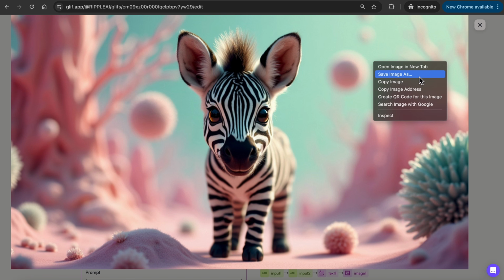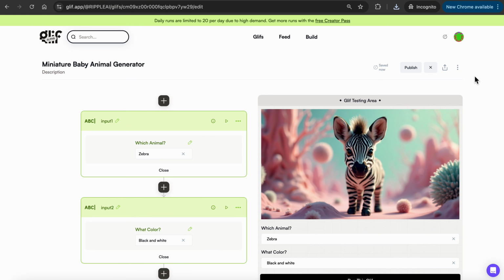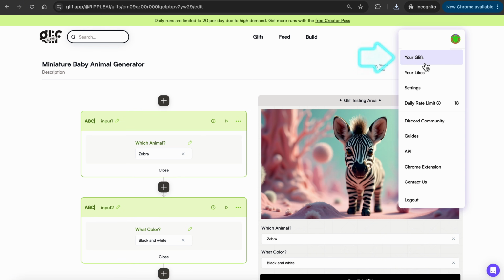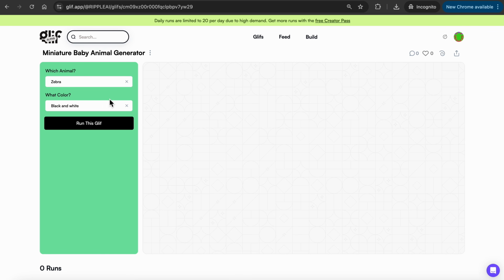To save this, just click on the image and right-click. Now let's name this glyph miniature baby animal generator and save this whole process by clicking Publish. Now it is published for you and others to use. If you want to see your published glyphs, go to your account, click on your glyphs, and you will see it here. When you click on it, you will see this interface, and this is what other people will see when they use your glyph.